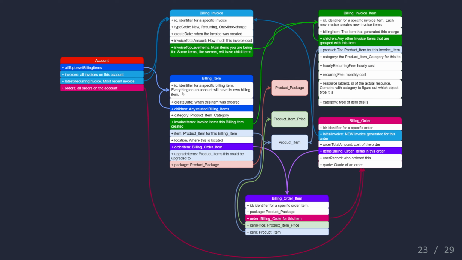Okay. So back to the other type of item, the billing order item. Again, very similar to billing item, billing invoice item. Billing order item is an item that'll show up on an order for when you order something. It'll have its own ID. It'll have a package it references, an order it links to, a price it links to, and an item it links to. And a billing order is anytime you place an order, it generates this billing order, and it'll have an ID. It'll have its initial invoice, which will be a new type of invoice. Order total amount. It'll have a list of items, the user record, and the quote that it was associated with.